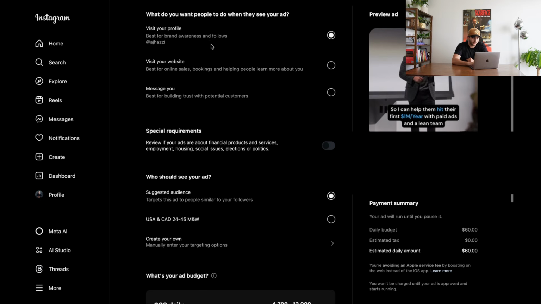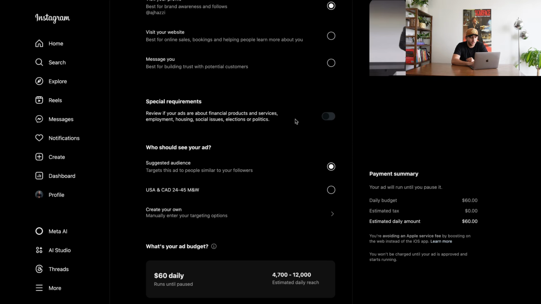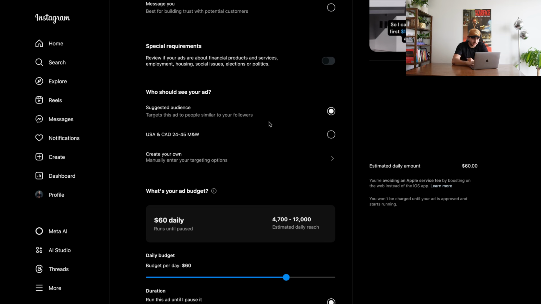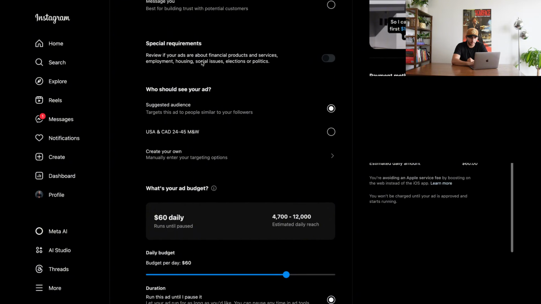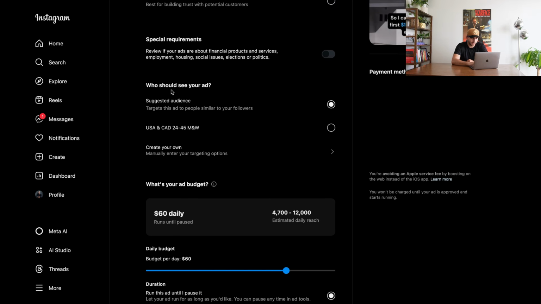So that's the goal. Special requirements, are we about finance, service, employment, housing, social issues? No. I have run many ads that have special requirements. So if you're doing any ads about loans, or even if you're a realtor running ads, there's a lot of times you're going to have to put a special requirement. But for right now, this ad does not fall under that category.